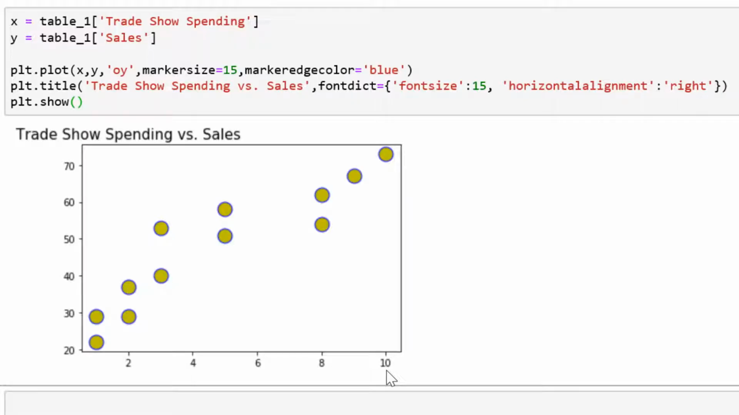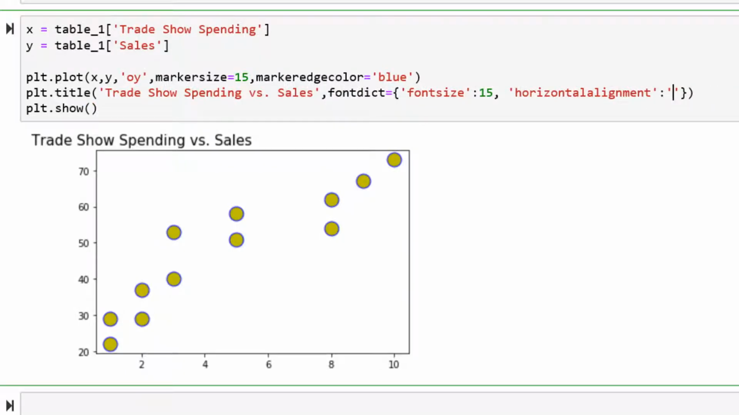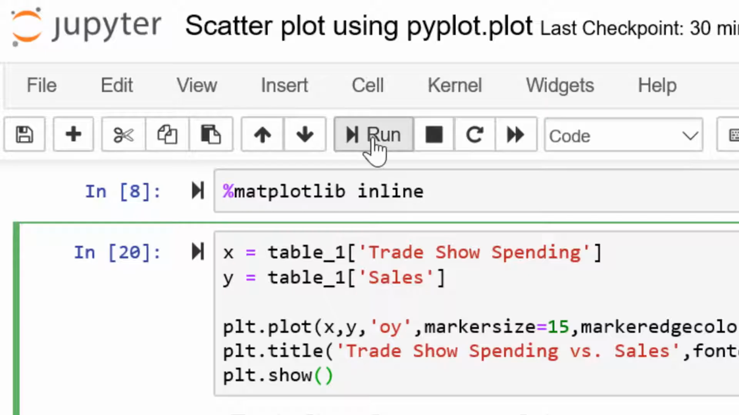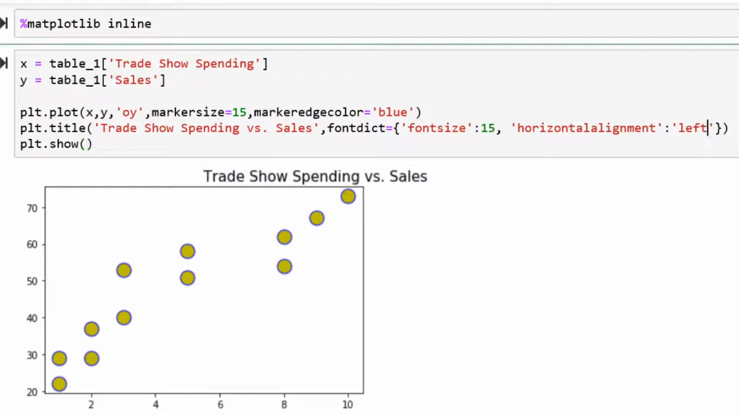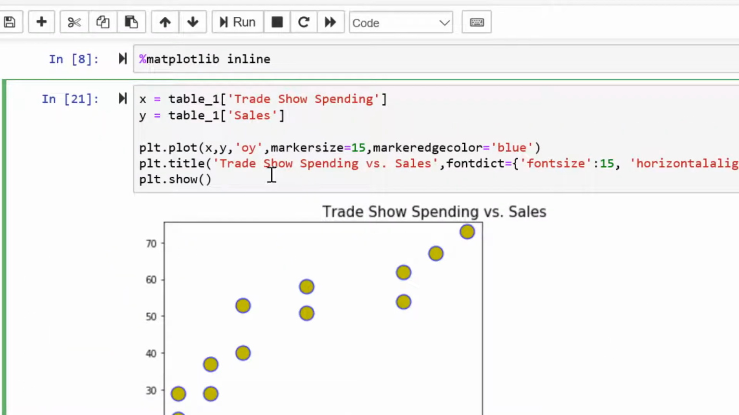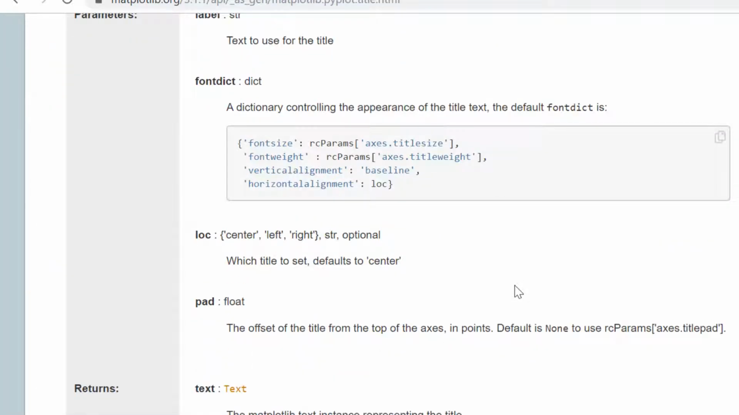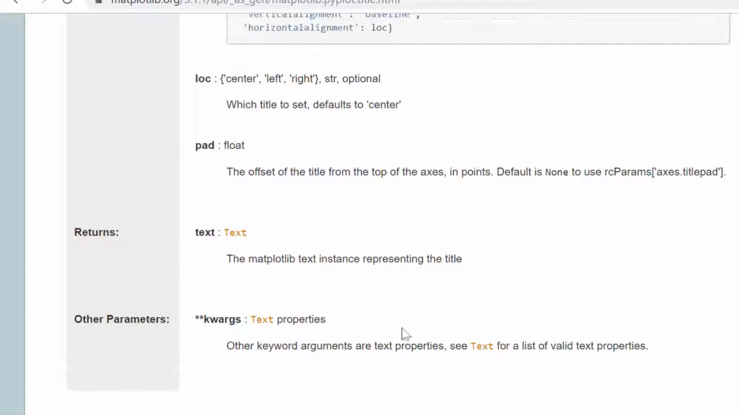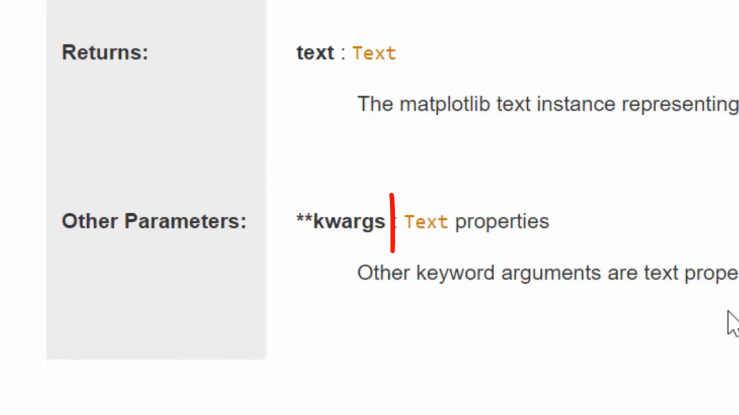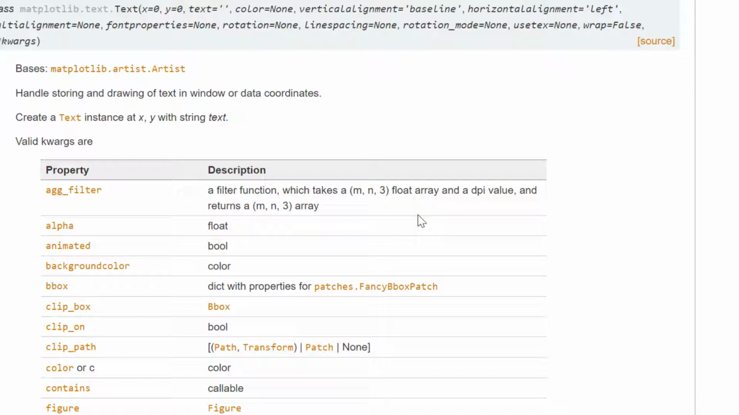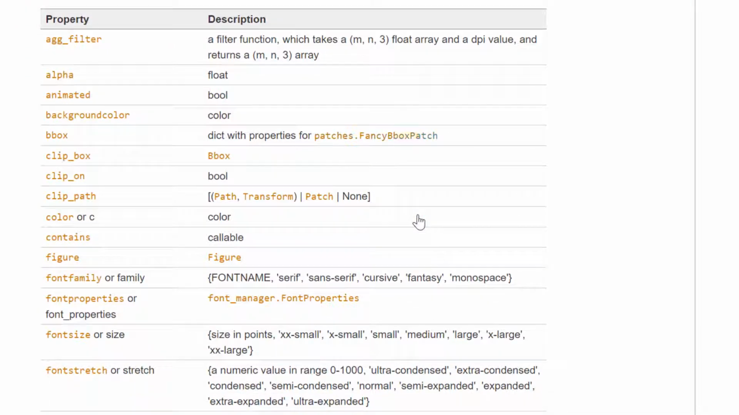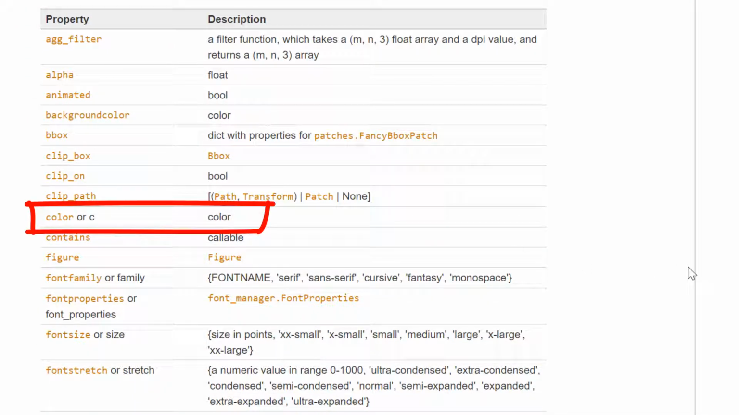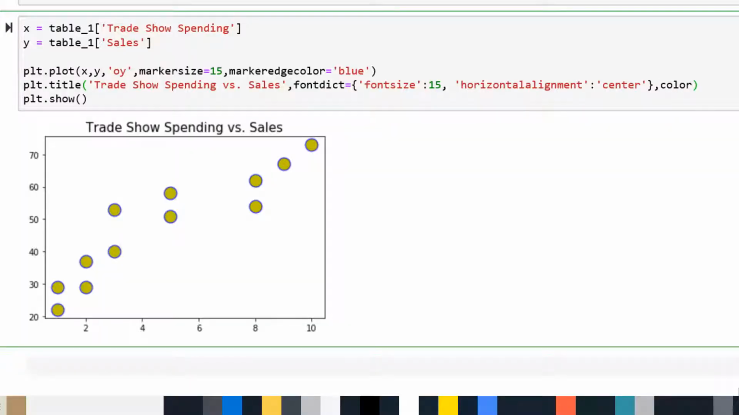Now title size is larger than before and it is aligned to the right. We can change it to left. Now bring it back to the center. Let's go to keyword arguments. Scroll down, click the text. This will bring you to another web page. There is color. You can type color or just letter C. Our choice of color is magenta.